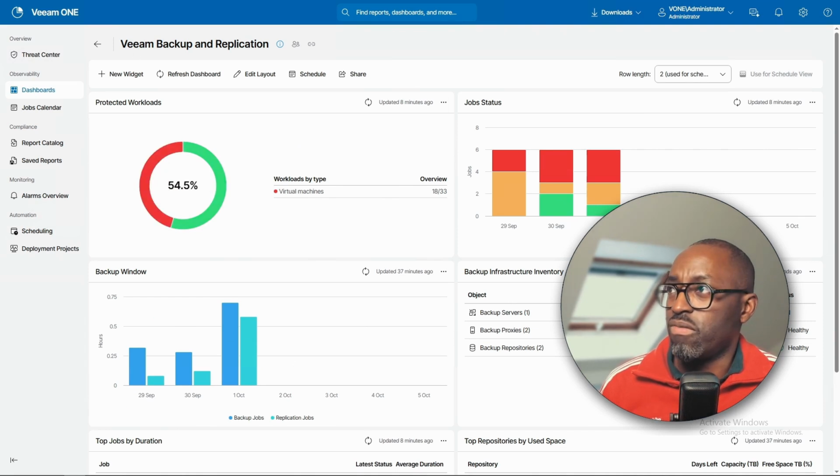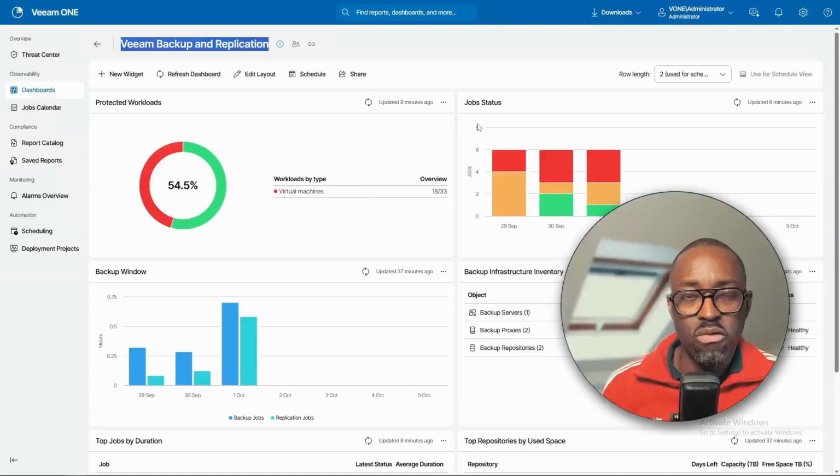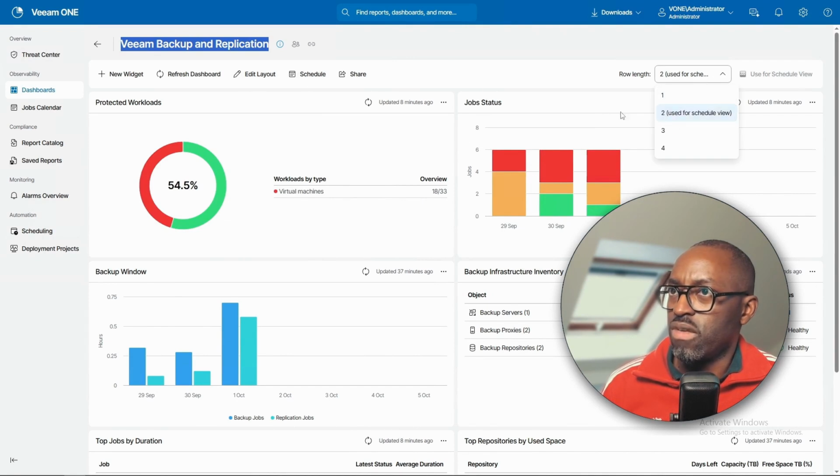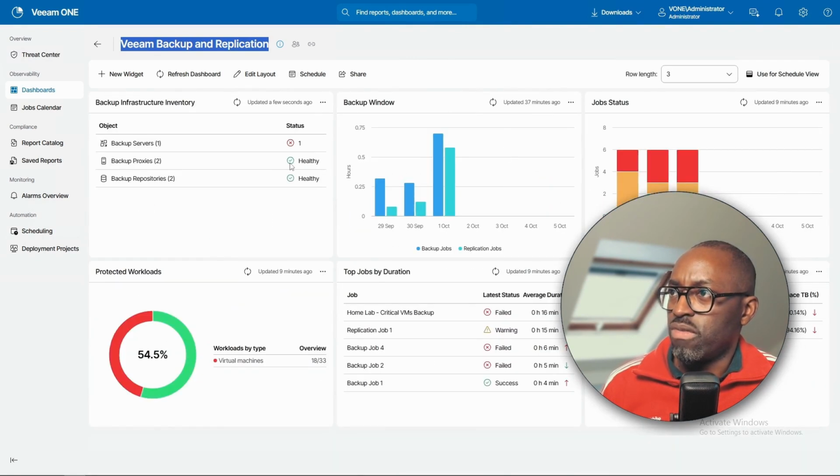So this is a pre-configured dashboard called Veeam Backup and Replication, which is set up like this by default. You can modify quite a few things on this predefined dashboard. You can change the layout. So here you have two. I can do it with 3 columns, 3 by 2.